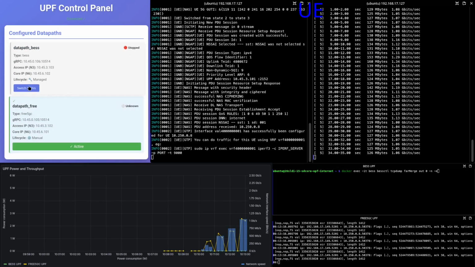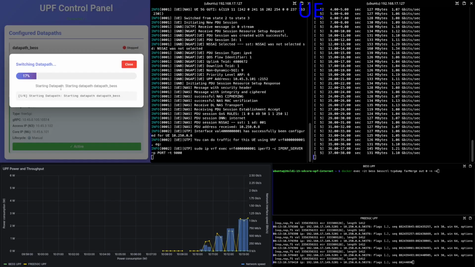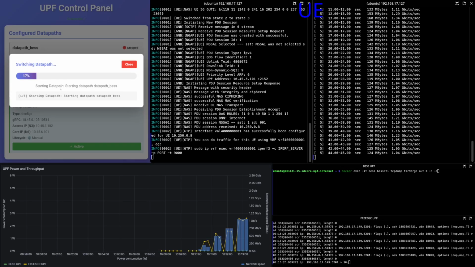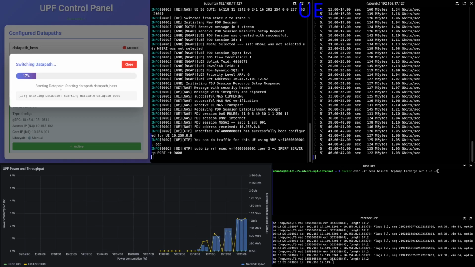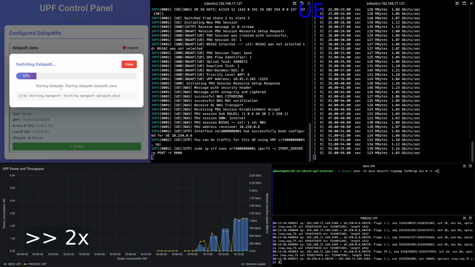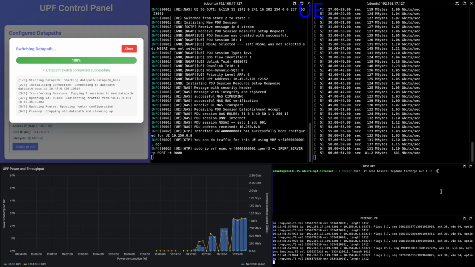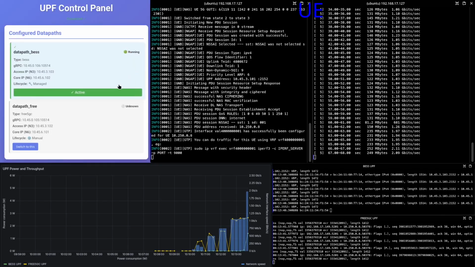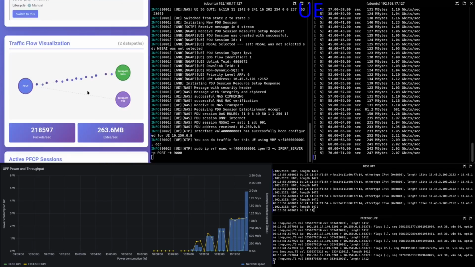We now initiate the switch to the best data path. This will take a bit of time because it first needs to be powered on. To prevent service disruption during the switching procedure, the traffic continues to flow on the old data path until the selected one is ready. The switch was successful, and the traffic is now handled by the BESS data path. The switch didn't interrupt the running bandwidth test since it's completely transparent to the UE and the applications running on it. Even existing TCP connections would not be interrupted.